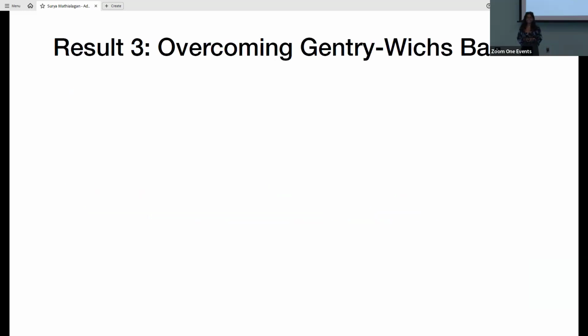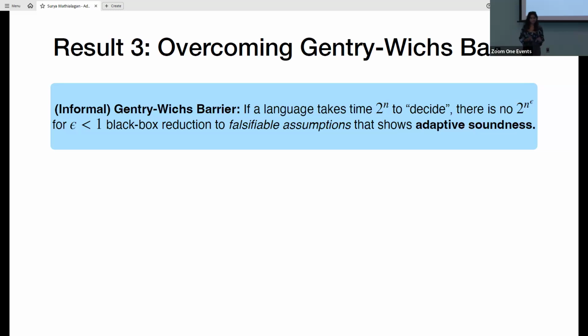Okay, so the third result is that we make some progress towards overcoming the Gentry-Wichs barrier. So what's the Gentry-Wichs barrier? This is a very informal version of the barrier. It says that if you want to construct an adaptive SNARK for a language that takes 2 to the n time to decide, then there's no 2 to the n to the epsilon black box reduction to falsifiable assumptions. So that means you can't reduce to LWE or BDH or other falsifiable assumptions with a 2 to the n to the epsilon time reduction and also get adaptive SNARKs.